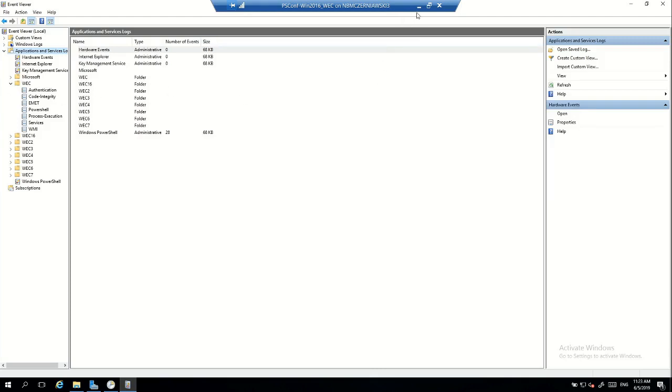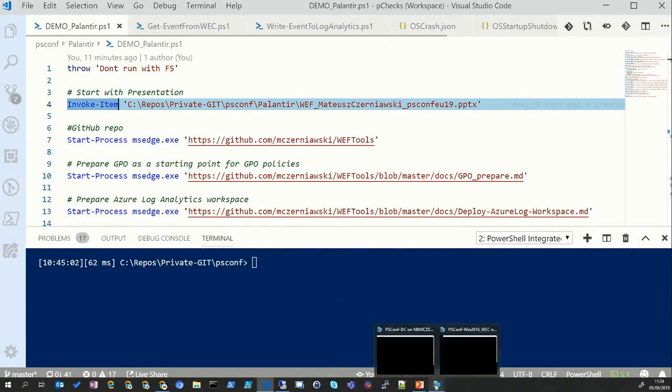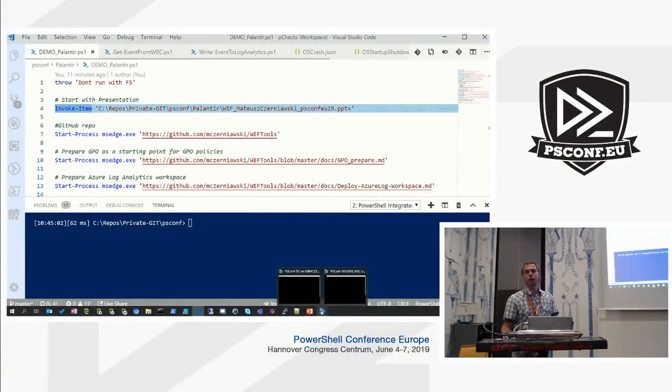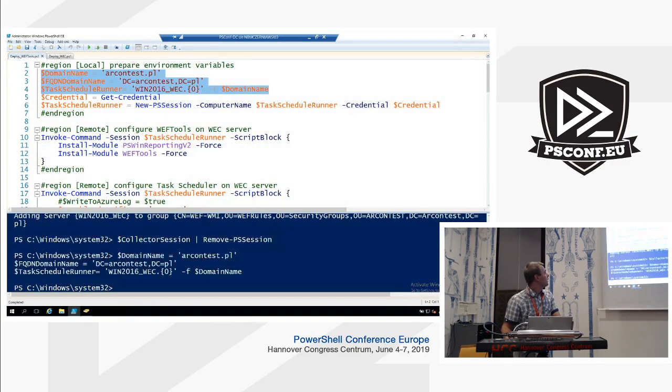So right now we have a test lab, and it does nothing except accepting events. To overcome the cons of the WEF solution, like lack of storage, we need to configure it to send the information to Azure Log Analytics and prepare the dashboard. So we have a second script that will create it. Without the credentials it's the same, because I'm running as domain admin on the test lab.